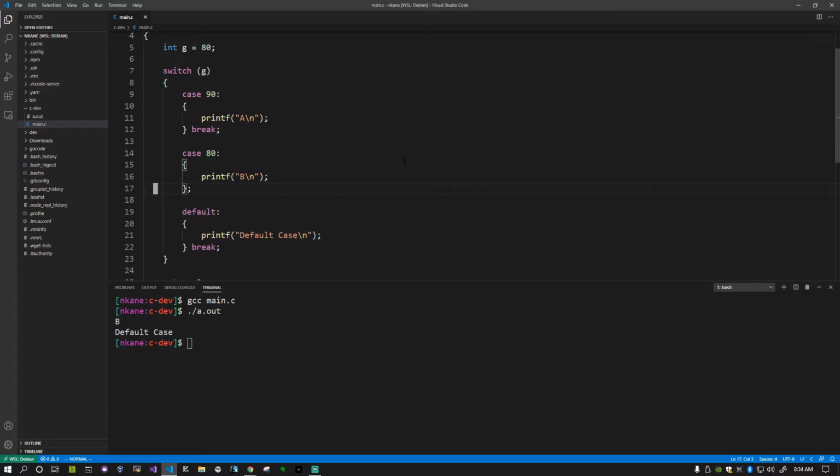So for instance, if I had a break here and I recompiled the program and ran it, you can see that it just breaks at this point and it does not continue on to our default case. So if you want it to fall through, which sometimes you do, then you would just leave this break statement out.